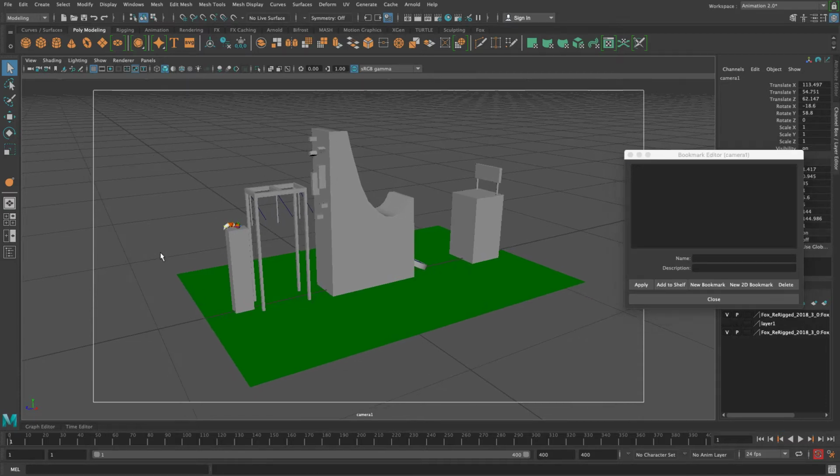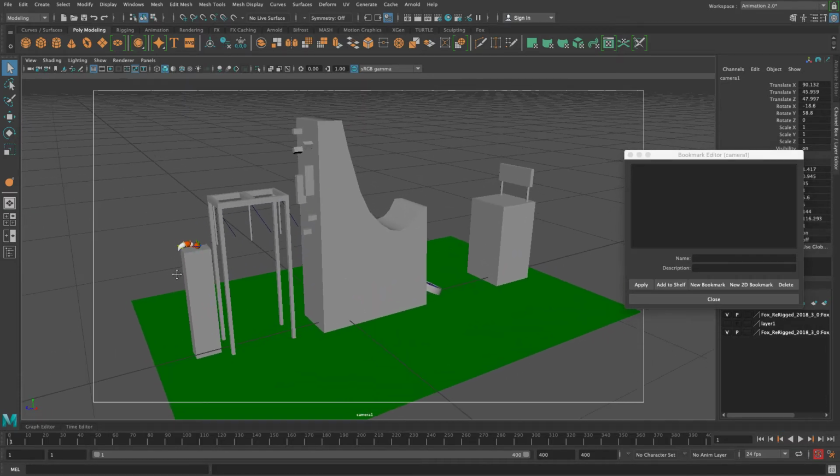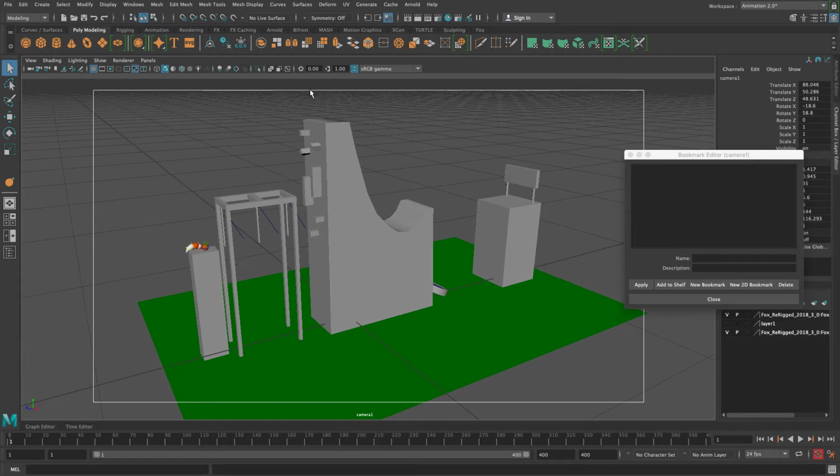So let's start with an establishing shot, a shot that just shows the obstacle course before the fox starts running, or bouncing rather. When my camera is set just the way I want it, I click New Bookmark. And then this appears, this thing that says Camera View 2. I can name this something like Establishing Shot, and I actually don't need to press anything after that.